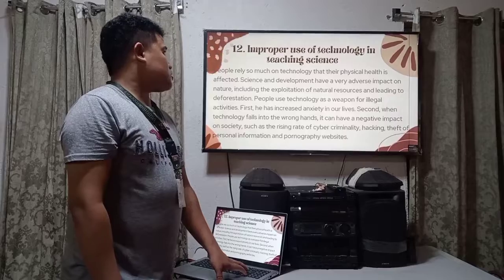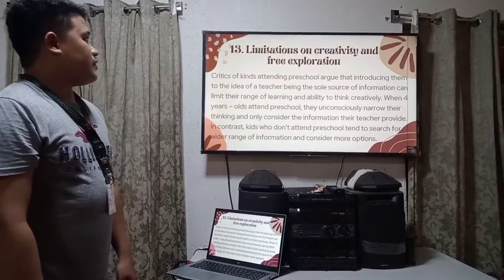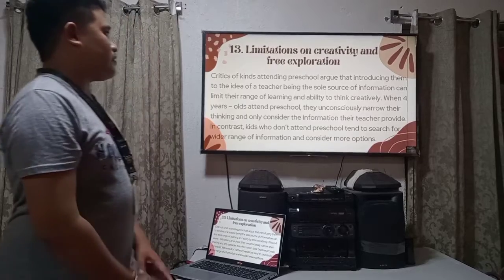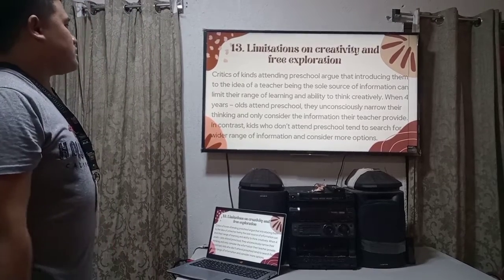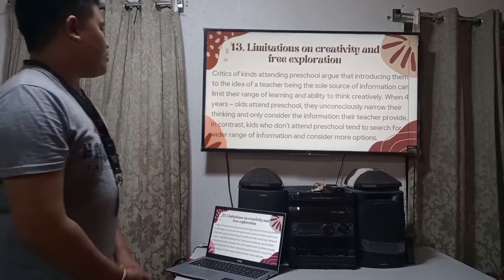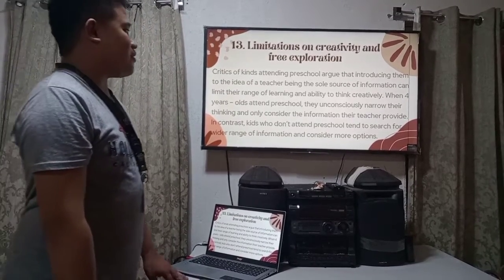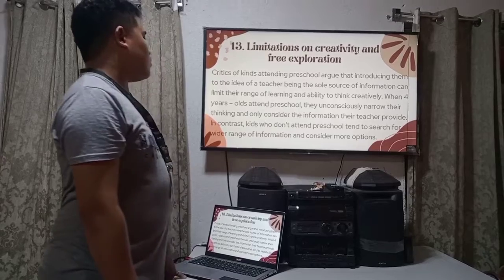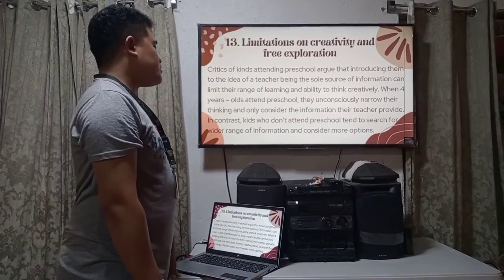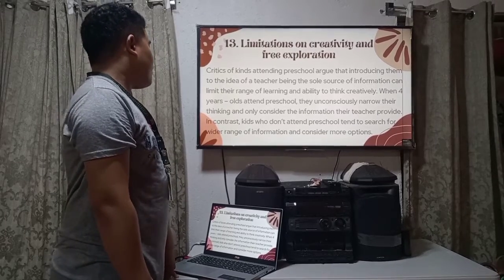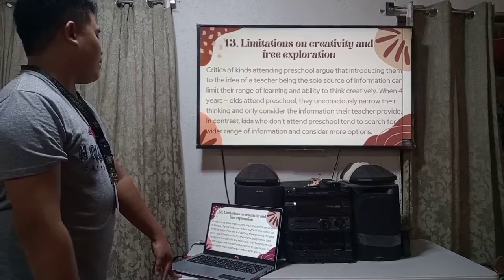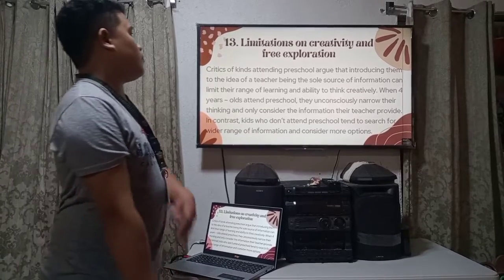Okay, so next one is the limitation on creativity and free exploration. So critics of kids attending preschool argue that introducing them to the idea of the teacher being the sole resource of information can limit their range of learning and ability to think creatively. So when 4-year-olds attend preschool, they unconsciously narrow their thinking and only consider the information their teachers provide. In contrast, kids who don't attend preschool tend to search for a wider range of information and consider more options.